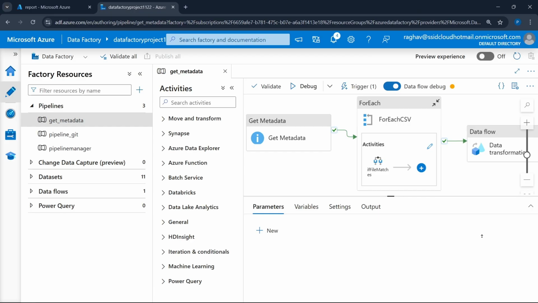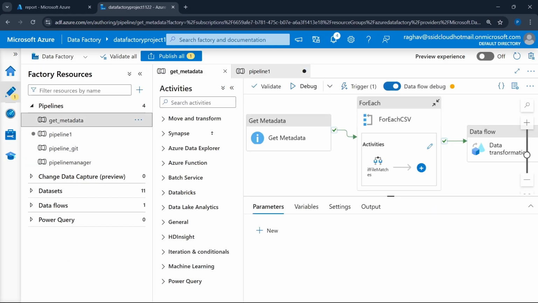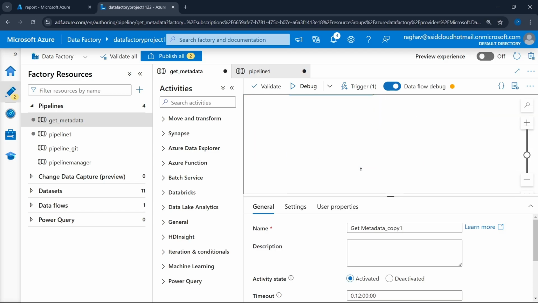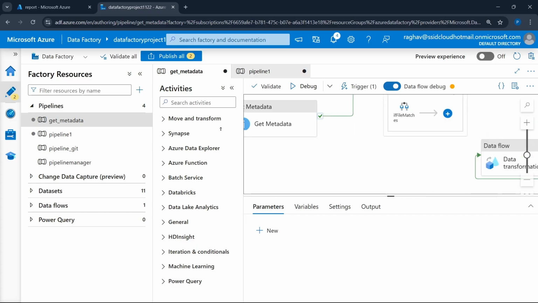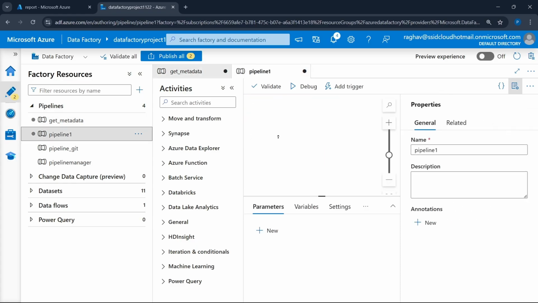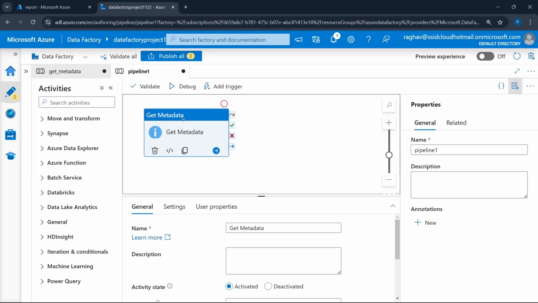Hello and welcome. In this section, we will be creating a new pipeline for setting the variable activity. So to do so, let's go to pipeline and click on new pipeline. Let me collapse this. Or what we can do is copy this get metadata. You know what? Just click on it and Control C. Go to pipeline one and let's paste it here. Just Control C, Control V.